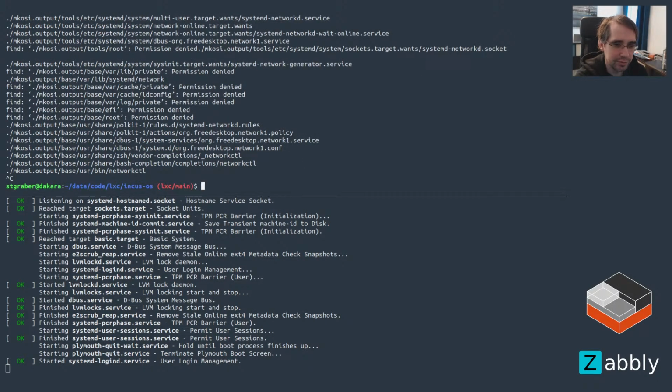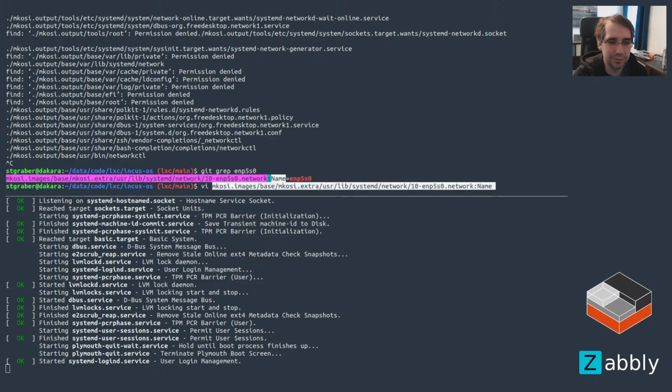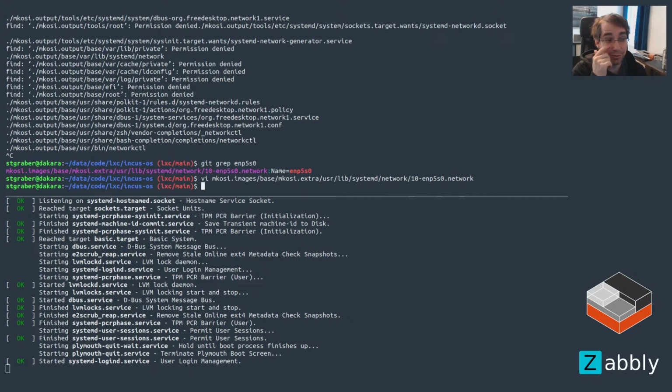Too many things. Oops. Git grep start. Yeah, there we go. So we're just putting a config file in place in usr/lib/systemd/network, which just runs DHCP and IPv6 config on enp5s0. Works great because I'm running it in Incus with a single NIC, so that will always be the right name and everything works. Not going to be what we want in the final build of this stuff.